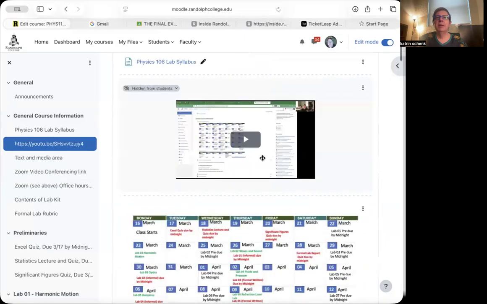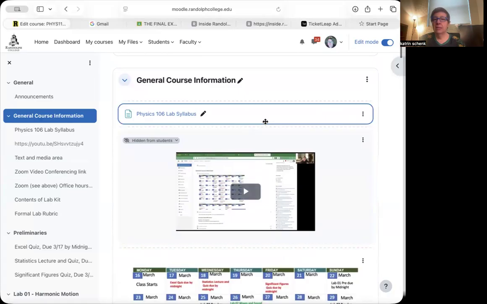And now, to be clear, this class is not synchronous. That means you don't have to sit on Zoom for anything. You will be doing labs on your own time. We do have deadlines, but you're free to do the lab whenever you need to, to get to that deadline.